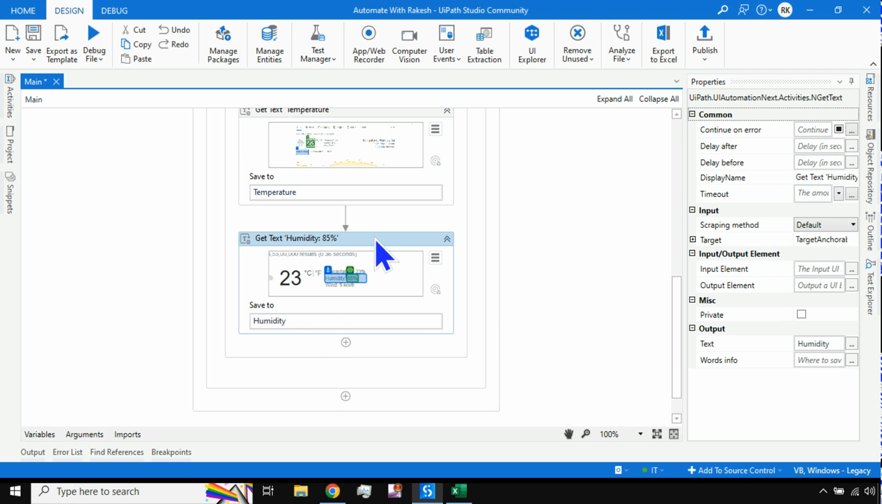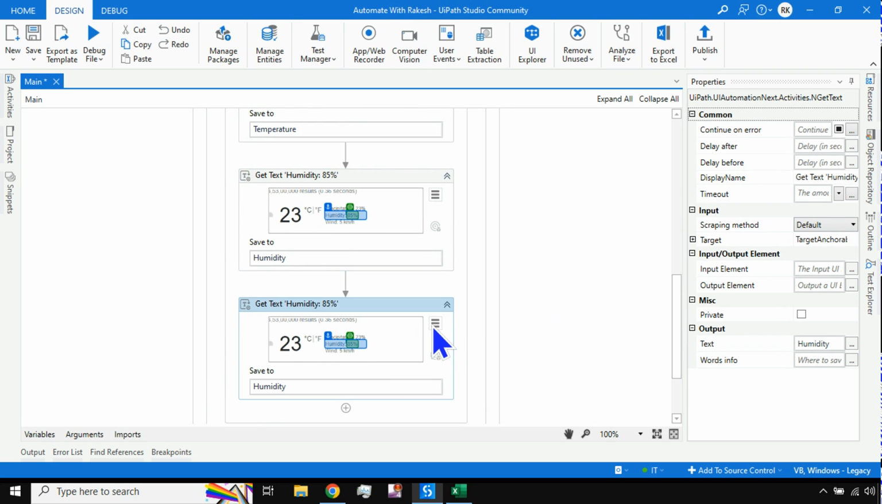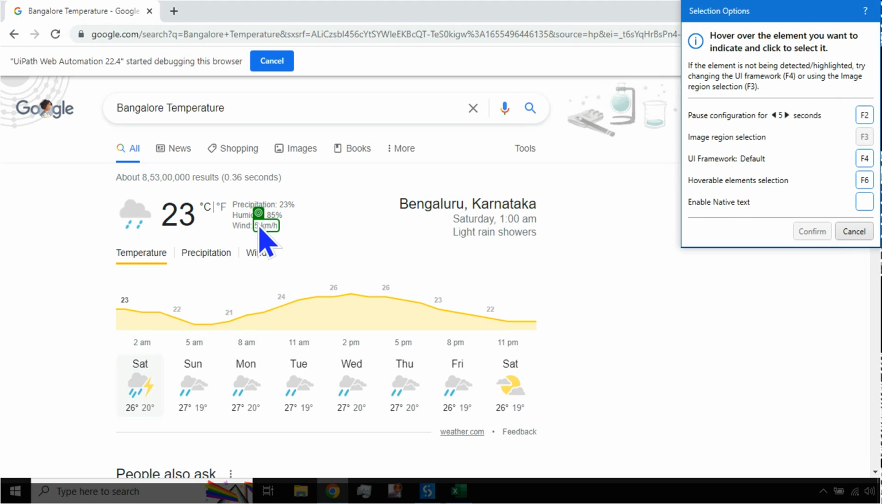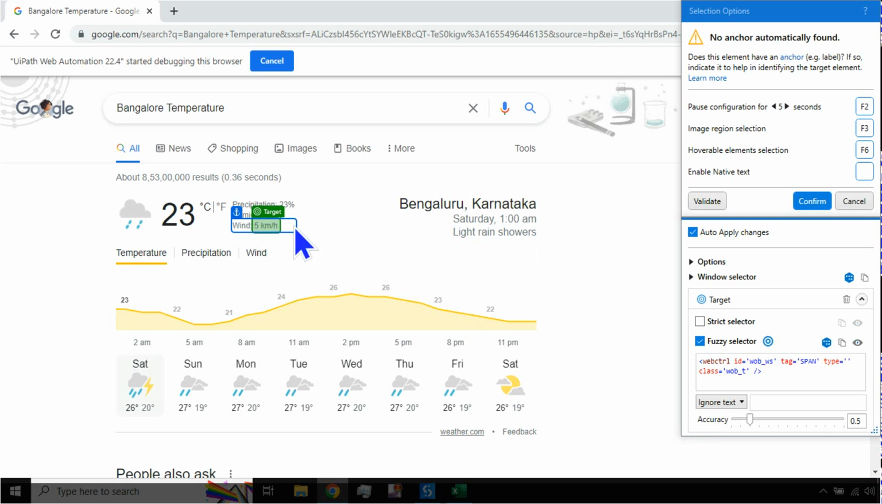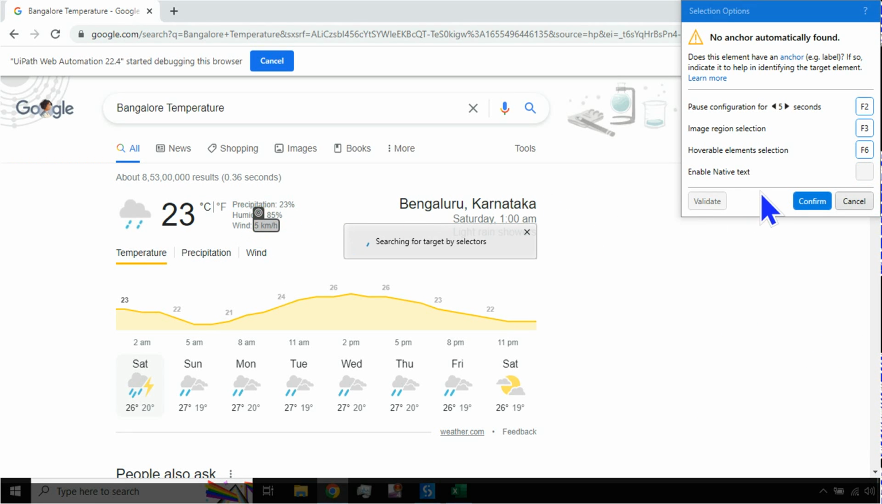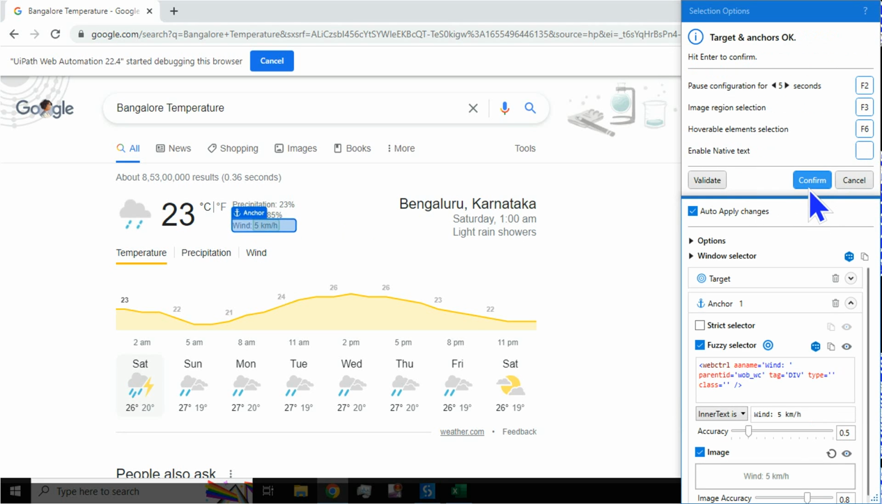Similar way, let's copy, paste, and indicate on screen, and then I want the wind value. So as many values as you need from a web page, you can keep on doing this for the number of values that you need to capture. Okay, so I've done it, hit on confirm.